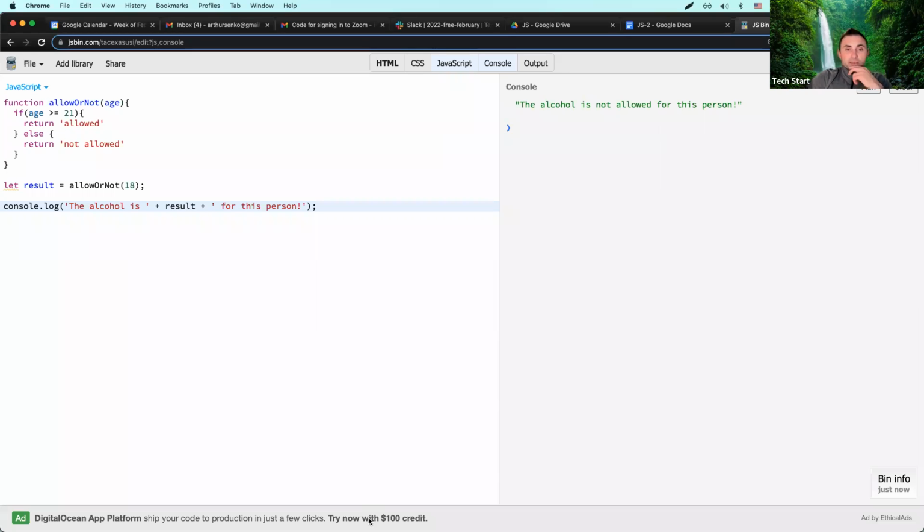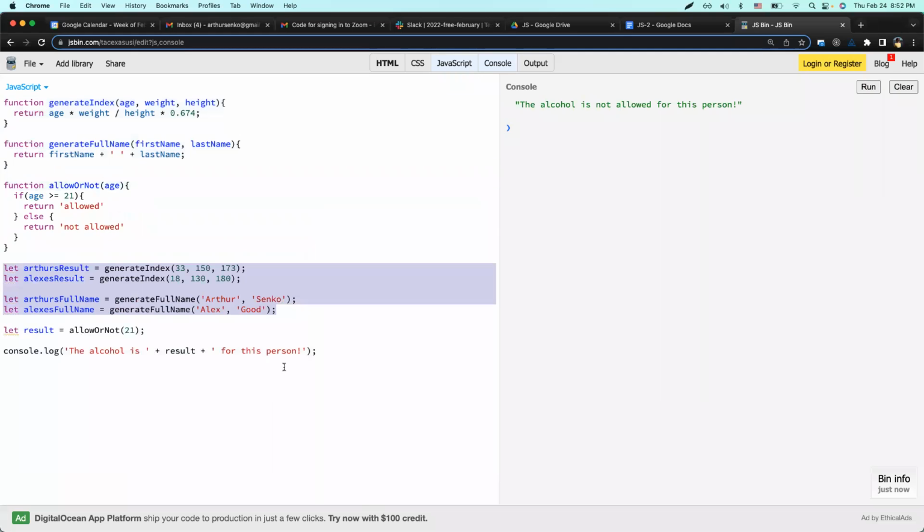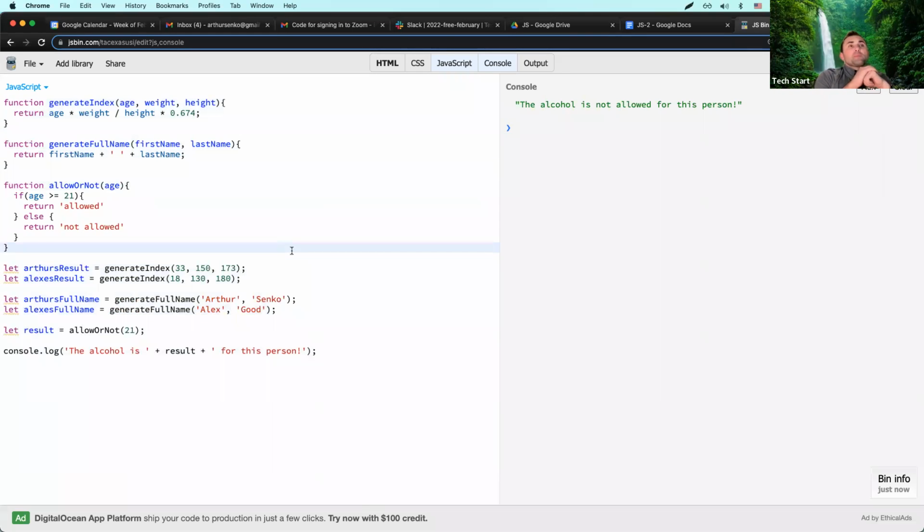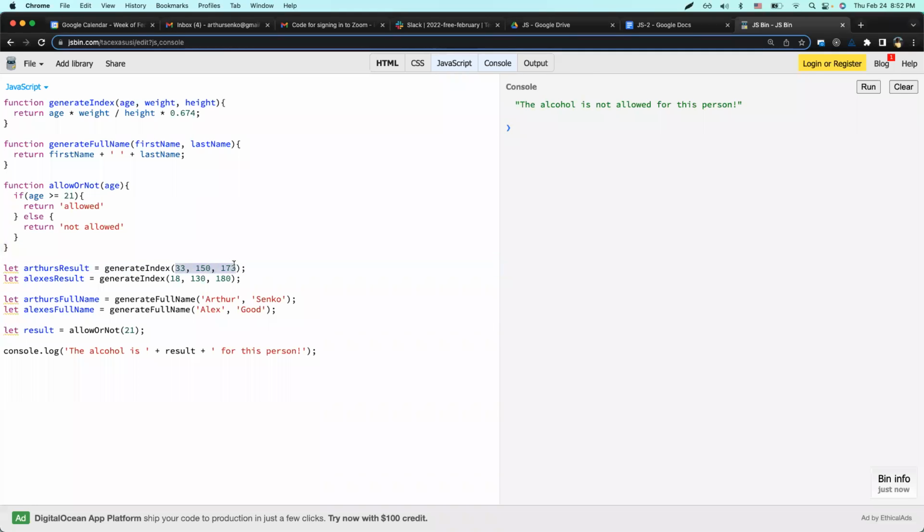Vadim, I see that you're raising a hand. Any questions? Yeah, I had a question. If you could go back to when we had 3 arguments. You have age, weight, and height. Do they always have to match? Like at the bottom, you have, let's say, Arthur's result. You have 33, 150, and 173. So you have 3 variables there, and then you have 3 in the function. Do they always have to match, or can it be 3 in one and 5 in the other, for example?